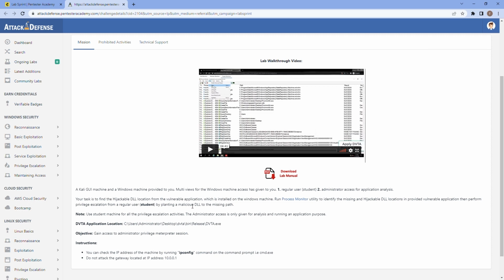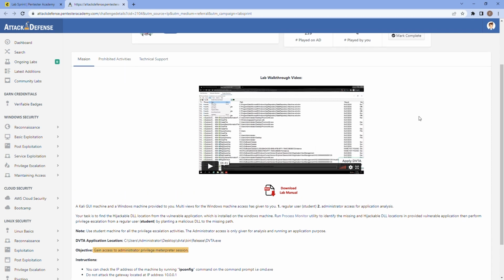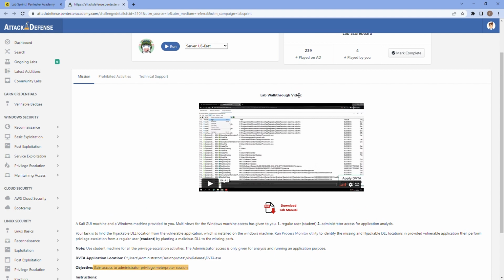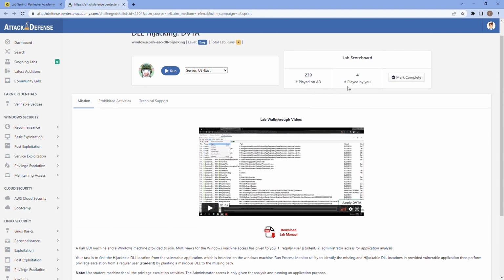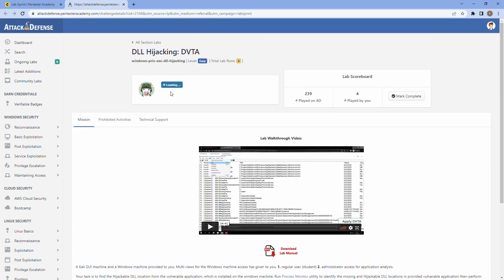For this lab, we mainly have three machines: two Windows machines and one Kali Linux machine. The two Windows machines are one with low privileges and the other with administrative privileges. The main objective of this lab is gaining administrator privileges using a Meterpreter session. So let's get started. We also have a lab walkthrough video if you face any difficulty. So let's click the run button.